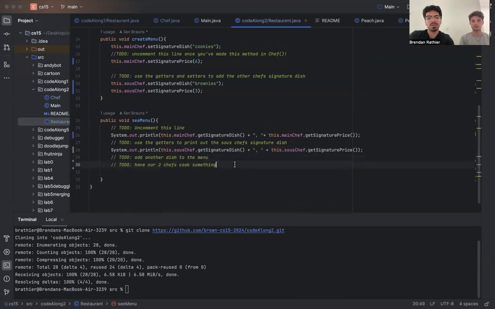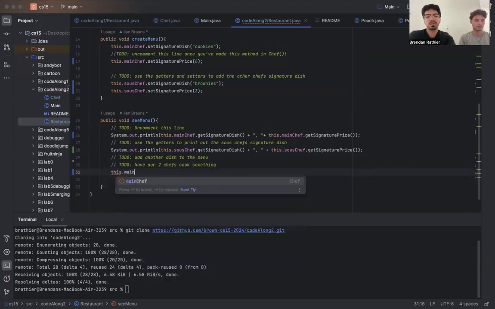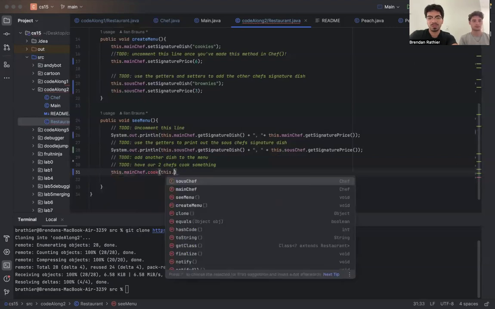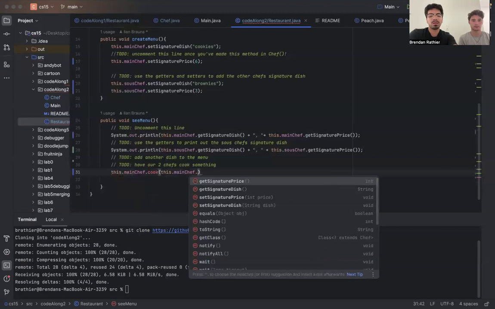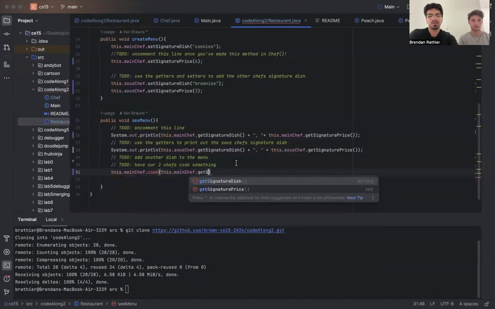So we'll follow this to-do here. And we'll do this dot main chef. And we want it to cook, so we'll do dot cook. And the main chef, let's have the main chef cook his signature dish. So we can get the signature dish by doing this dot main chef dot get signature dish. Cool.